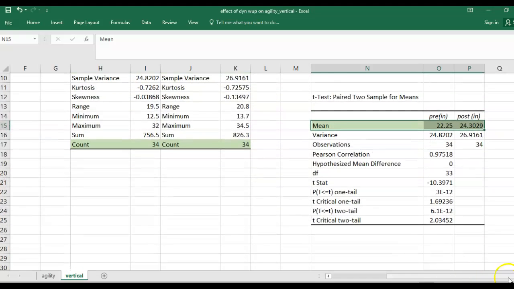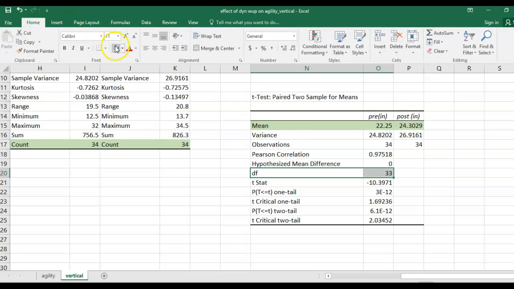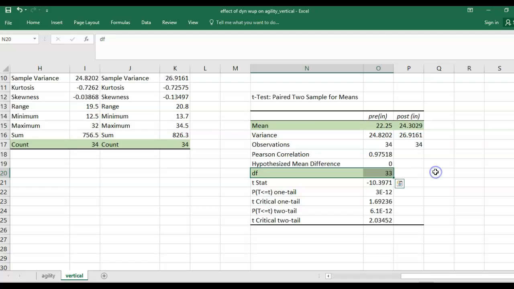A couple other figures we want to look at. Degrees of freedom is n minus 1. N, if you remember, is our sample size. That's why I had you highlight the count. The count is the sample size, which is n. N minus 1 is 33.